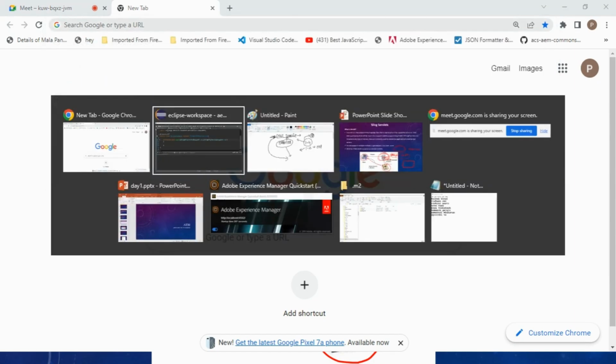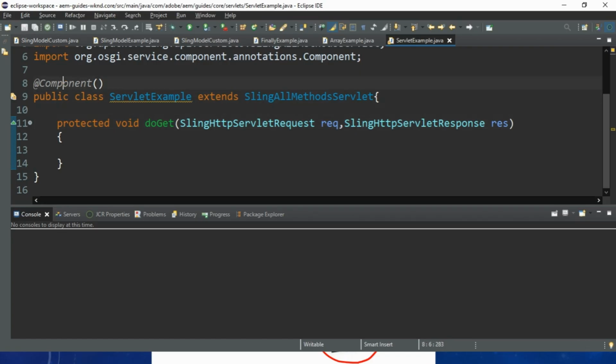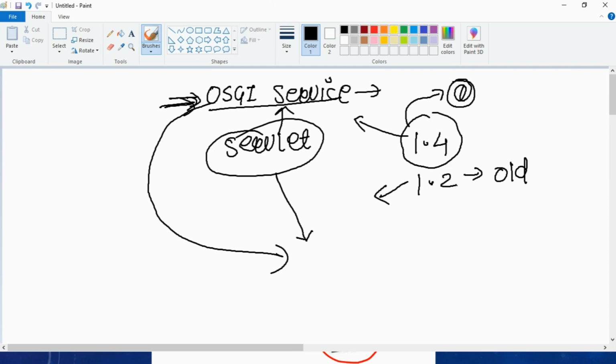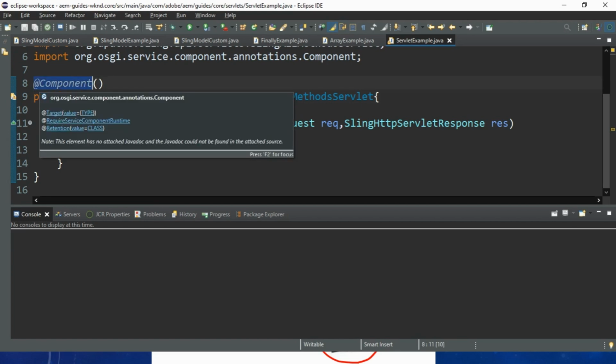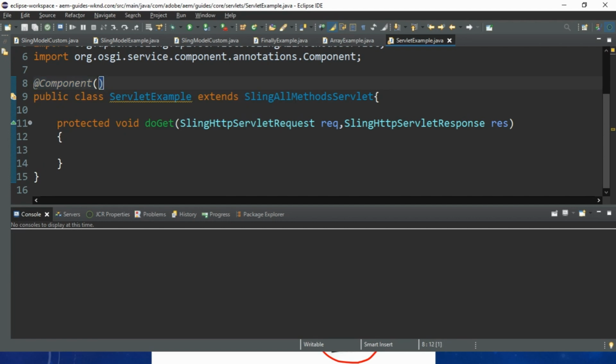So if you want to change from GET to POST, then we have to write something inside this component. Here inside this component, I already explained, when I'm using 1.2, that means this is the old one, and this 1.2 we have to define inside this OSGi service. Okay, but when we are using 1.4, we don't need to define it inside this component. They have their own annotation. By using that you can easily register your servlet.